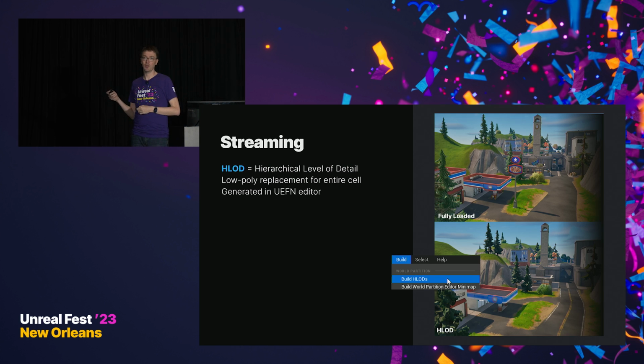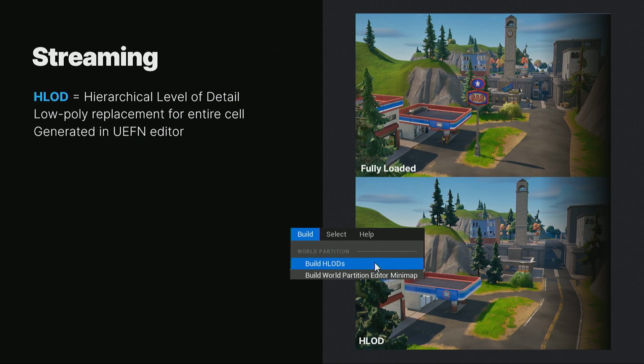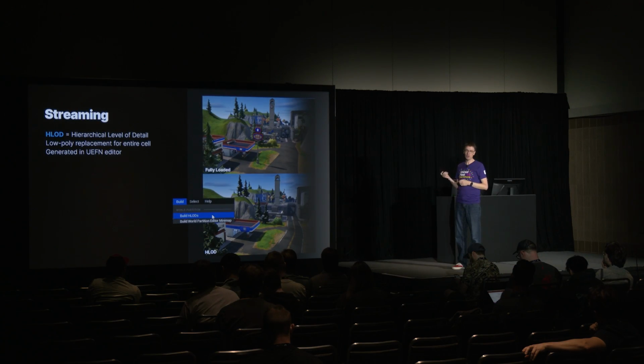So what about cells that are unloaded? Do you just see a big hole? Well, you don't. You use a thing called HLOD, which stands for Hierarchical Level of Detail. Fancy title. And the idea here is it's a low-poly replacement for a cell when it's unloaded. You can just choose Build HLODs in the editor, and it will go through and automatically generate a low-poly version of each chunk of your level, and that's what's going to be used whenever a cell is unloaded. So you don't get the full detail, but they look pretty good from a distance.